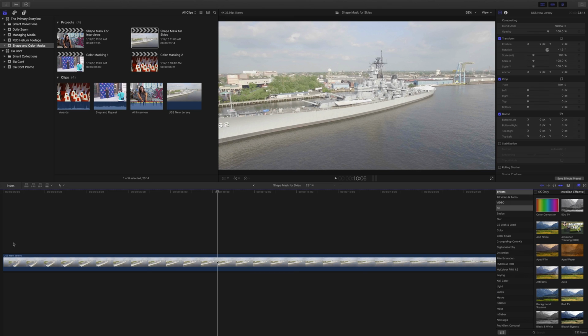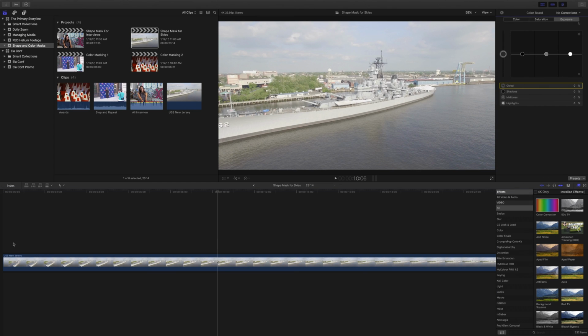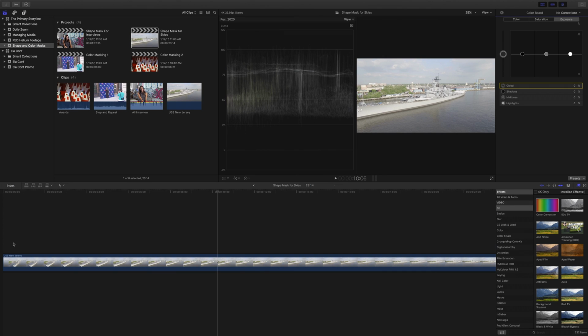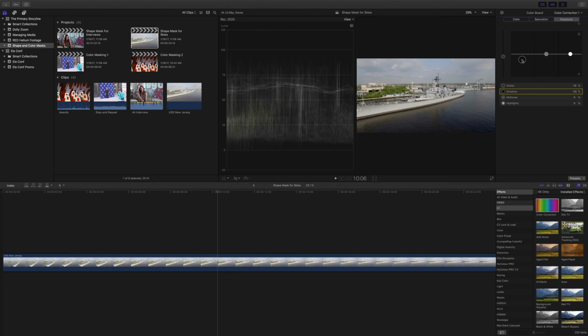So I'm going to press Command 6 on my keyboard to bring up the color board for this clip, and I will press Command 7 on my keyboard to bring up the scopes. At this point, the first thing I would do is bring the exposure down a bit, lower the shadows, boost the highlights a little bit, and then maybe lower the mids. And then under saturation, I think probably just globally, I'd raise the saturation here.